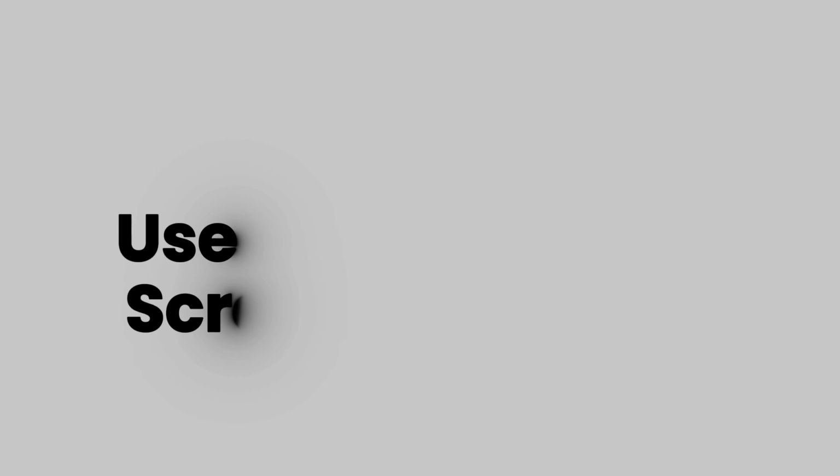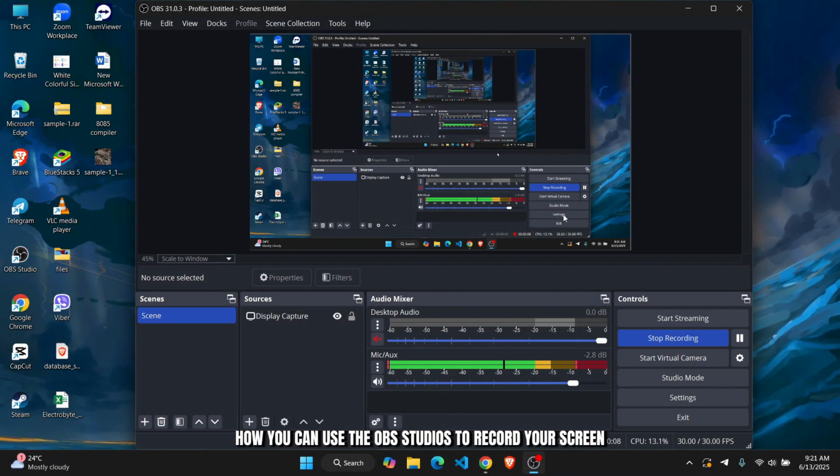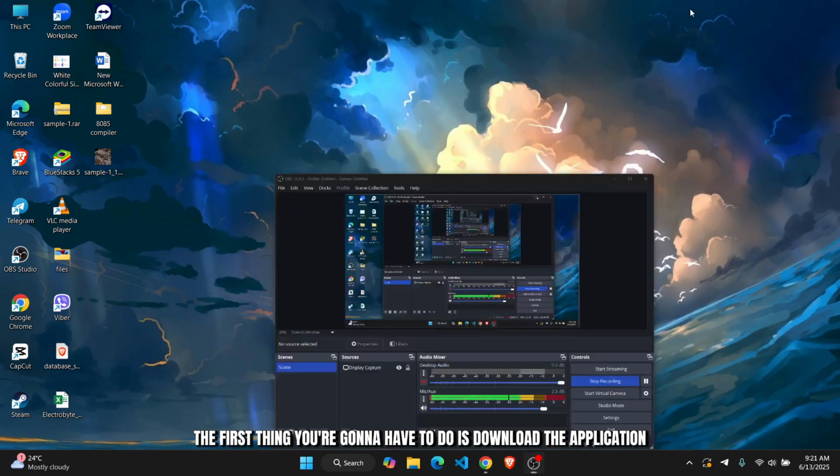Hey everyone, in today's tutorial, I'll show you guys how you can use OBS Studio to record your screen as well as your audio. So the first thing you're going to have to do is download the application.